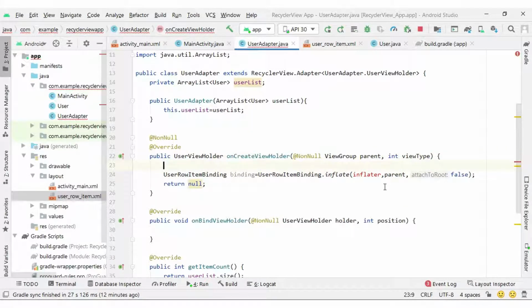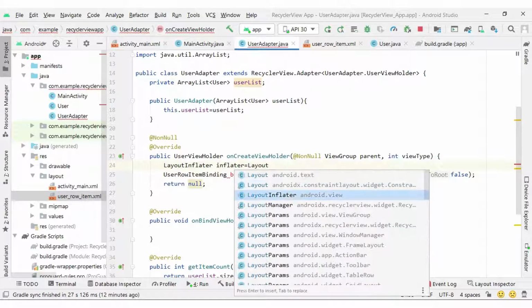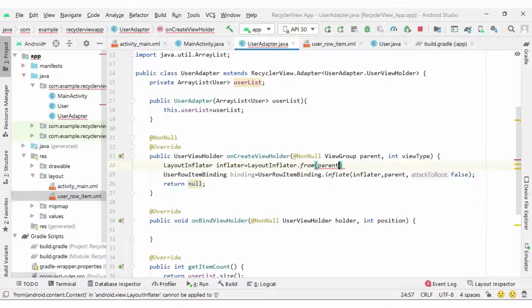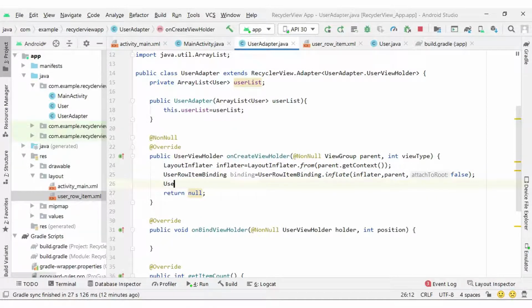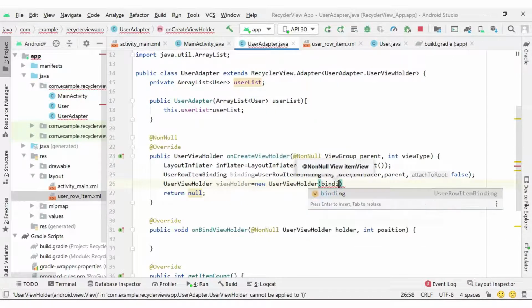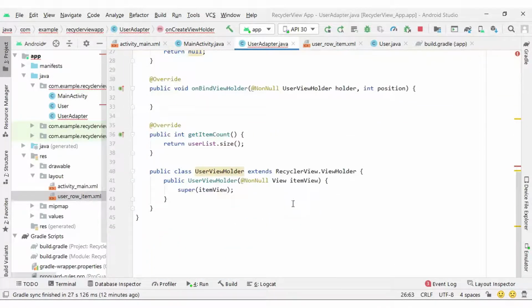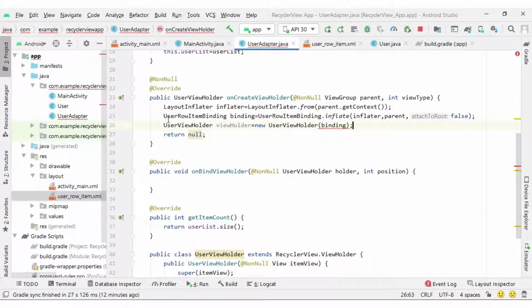So everything is ready with us, but we do not have the inflater. So the layout inflater instance we need to create here. For that we can write LayoutInflater.from(parent.getContext()). So this is how we can prepare the layout inflater instance here, and everything is done perfectly. Now this binding instance I will pass to the UserViewHolder constructor, but you can see in UserViewHolder we do not have a binding parameter receiver, right? So we need to change the parameter here, something like this.